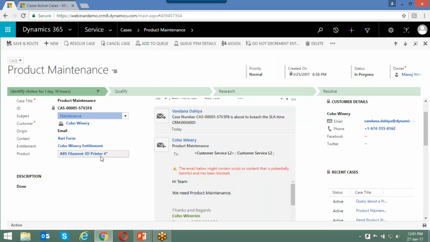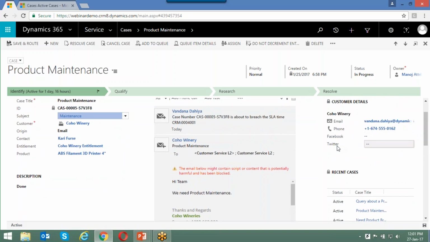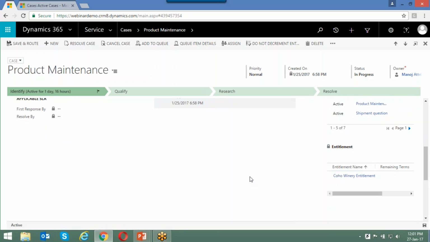I also pick up a product for which this particular case is being created. Because I have picked up the customer's contact, it shows me the details of the customer, so the email address and the phone number of the customer. In case I had social profiles, it would have shown me that also. I have other cases also that can be shown over here. There is an other recent cases tab, which shows me all the other cases that have been generated for this particular customer with their statuses. I have entitlements. We'll talk about entitlements.